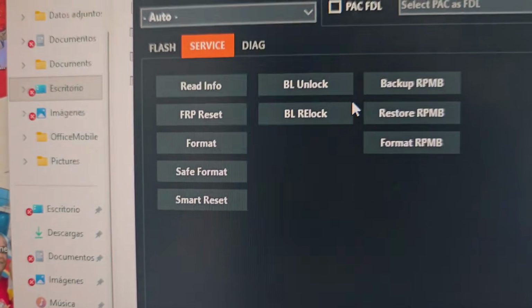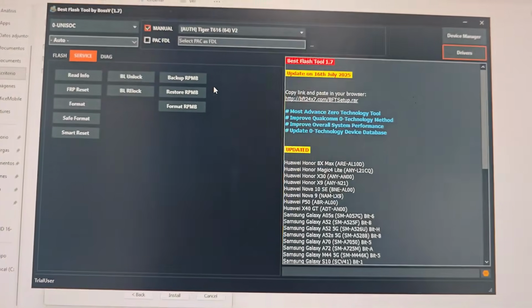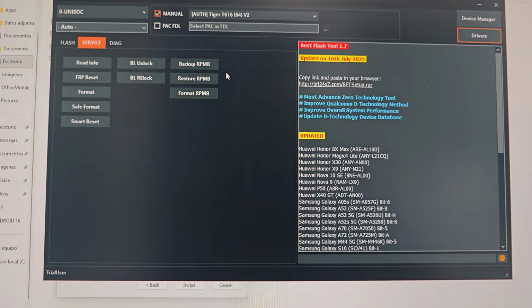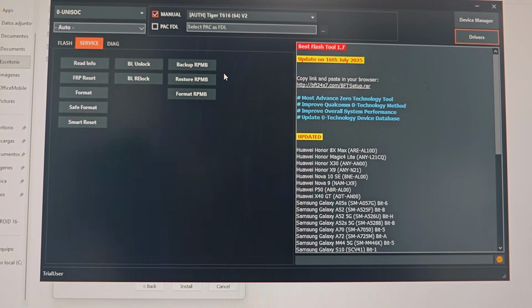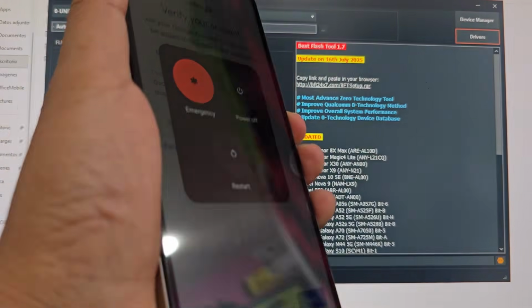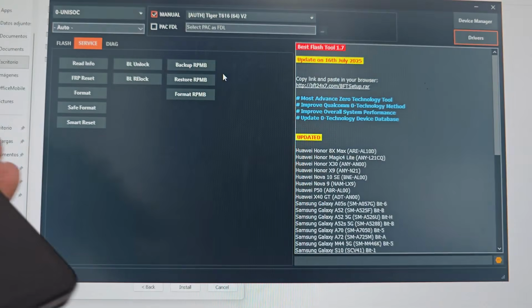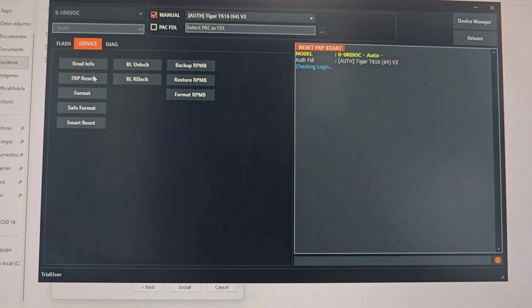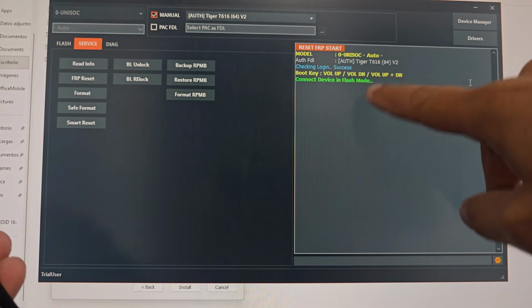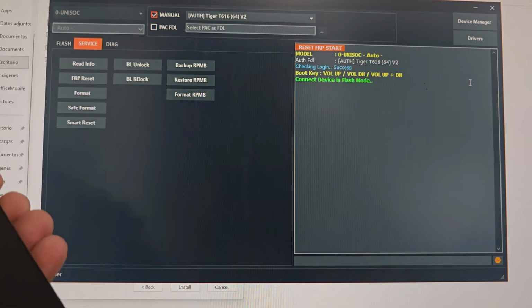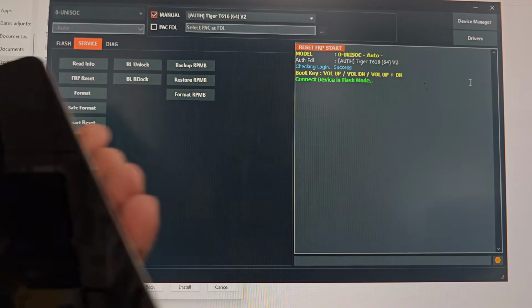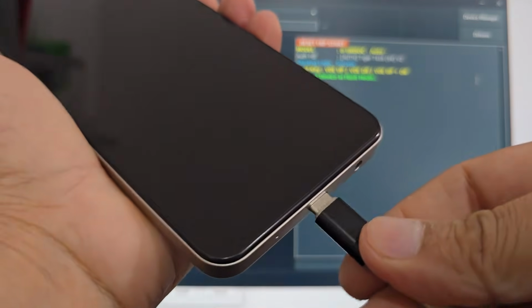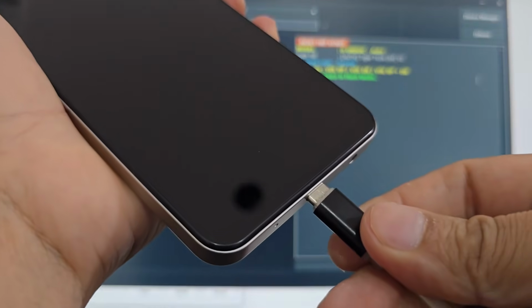We're going to the service center here, and now what we're going to do is locate our phone. Now we need to turn our phone off. We're going to click here where it says FRP. This will give us the instructions. We will wait for the instructions. Here it tells us to connect the phone while pressing the volume down button. Volume and cable at the same time.